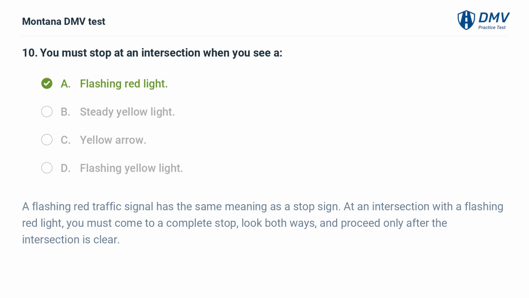At an intersection with a flashing red light, you must come to a complete stop, look both ways, and proceed only after the intersection is clear.